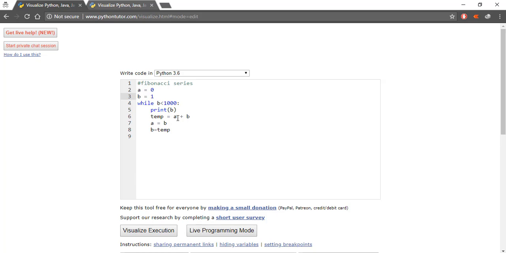And here I am storing the value of A plus B, 0 plus 1, in a temporary variable so that the value of A plus B is not lost. After that I am assigning the B value to A. Then, since I have already stored the A plus B value in the temporary variable, I'll assign this temporary variable to B.